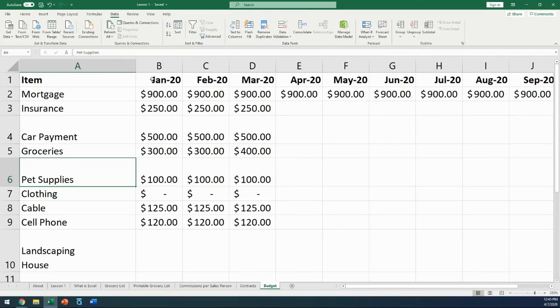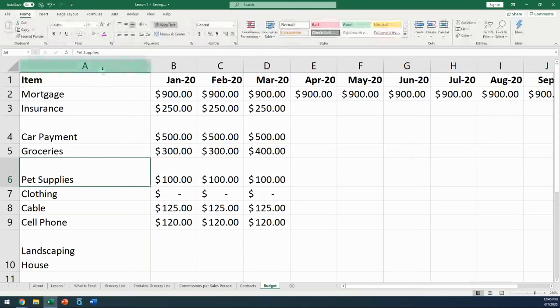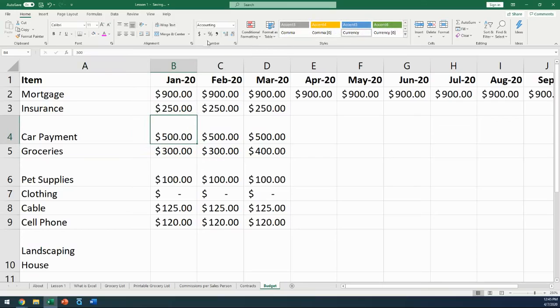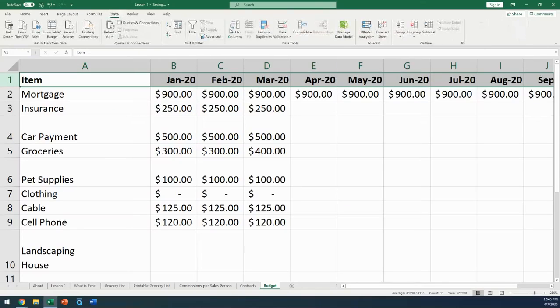We talked about how you can drag over using that crosshairs to be able to enter in information automatically. We talked about fitting your column. We talked about using wrap text. We talked about formatting your cells for currency or numbers. We also talked about filtering your data. And of course, we talked about how to save it.